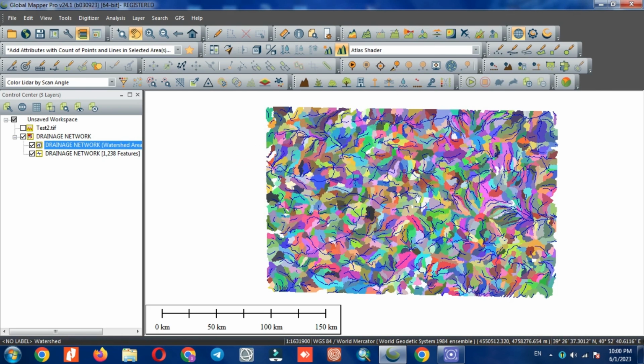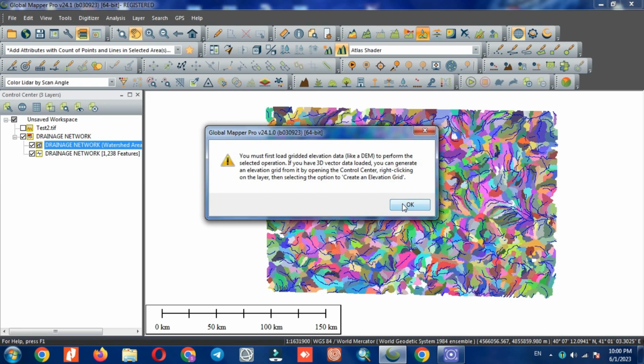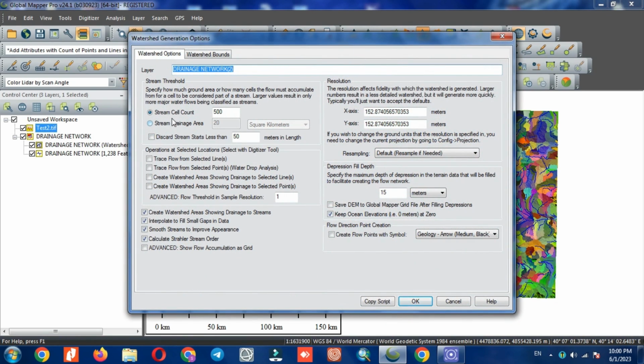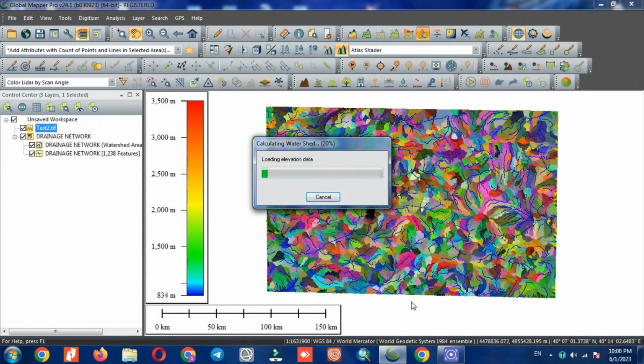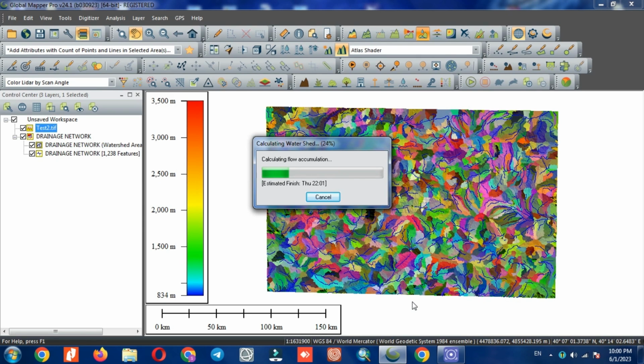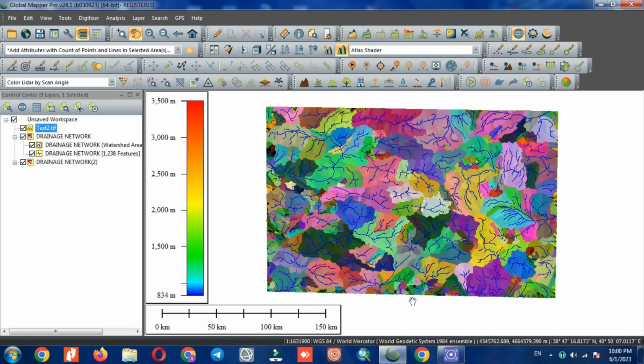Because the DEM layer is off, Create Watershed gives an error. So, you need to turn on the DEM layer, then select Create Watershed. We increase the stream drainage area. As you can see, the watersheds are formed in larger sizes.